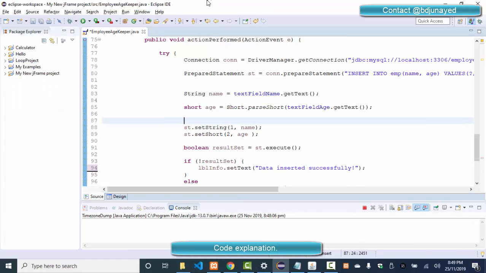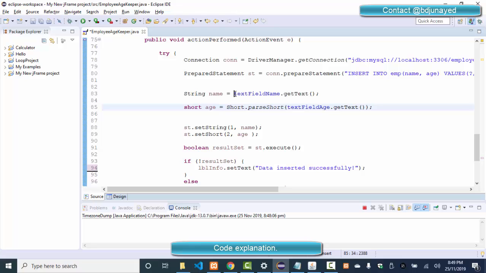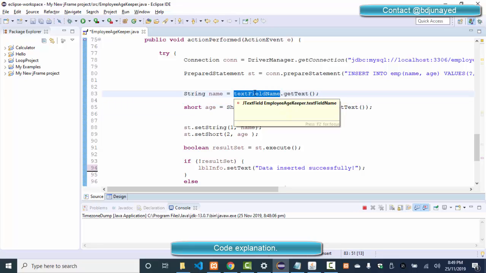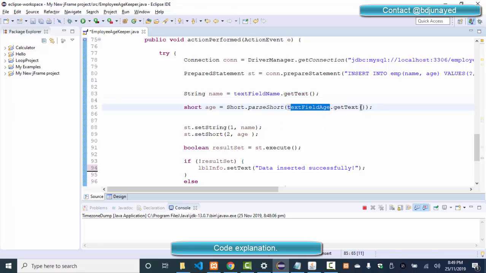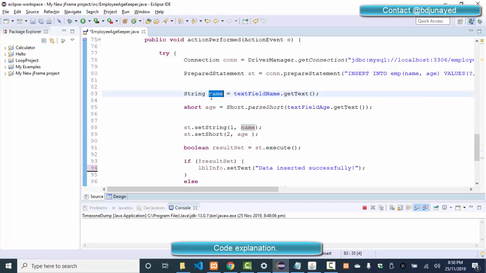So dear friend, in this Java program, lines 83 and 84 are responsible for taking input from the text field name and text field age. They take the text from the text fields, parse it to short and store it in a short variable, and also store the value in a string variable.